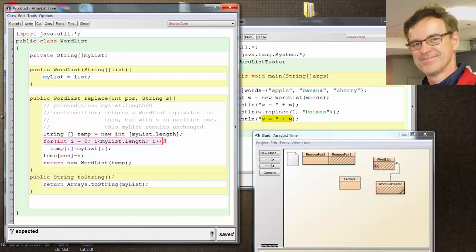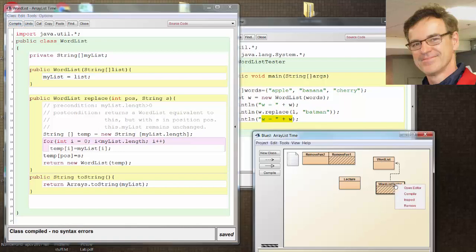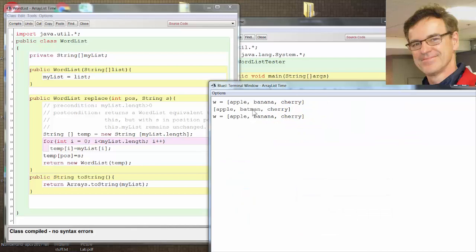I'm missing a parenthesis here. Boy, what am I doing? It goes new String, not int. Boy, I'm making mistakes, aren't I? String, not int. All right, now we're good with that. And the tester. And so now we see that w maintains its integrity. It remains unchanged as the postcondition told us it had to.